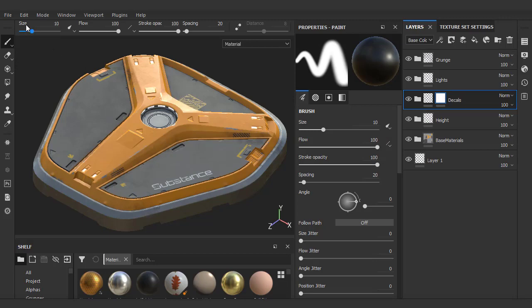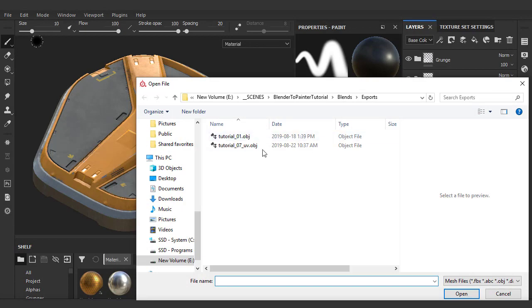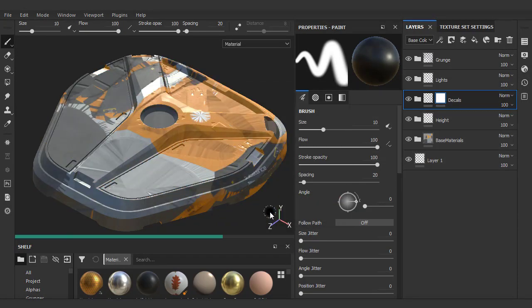To import the modified mesh, go up to Edit and Project Configuration, and choose the new model. Let it load for a second, and well, it looks as if the mesh came in, but the base materials seem to have gotten messed up. Luckily, our decals and normal map stamps are where they're supposed to be.